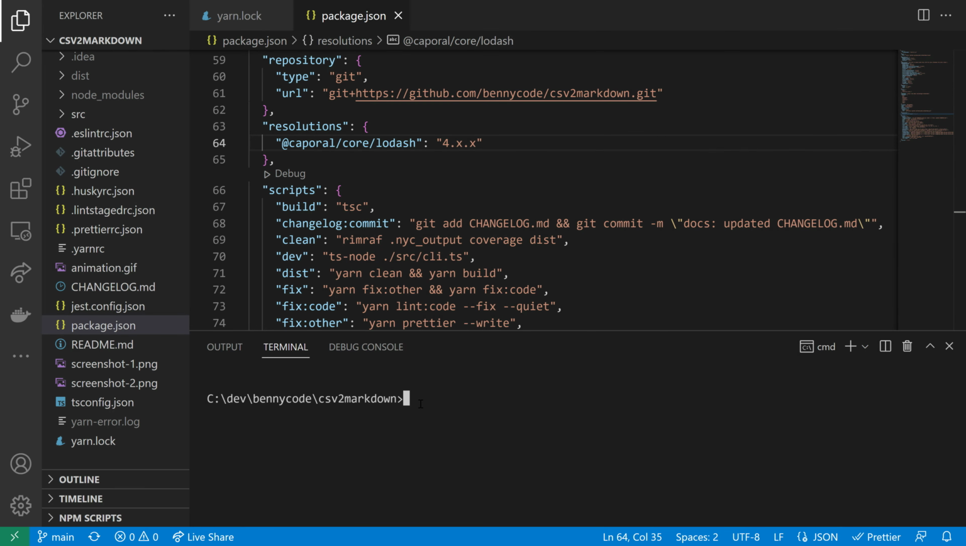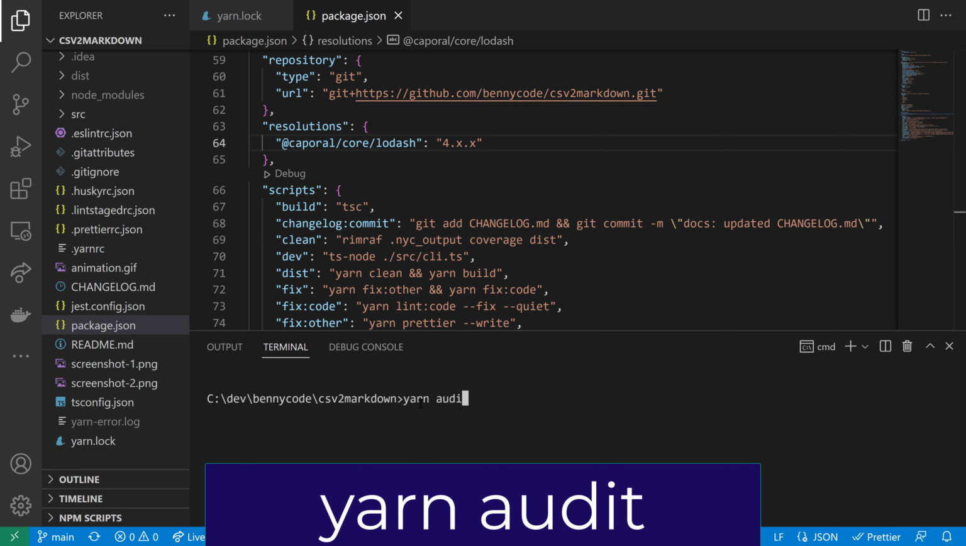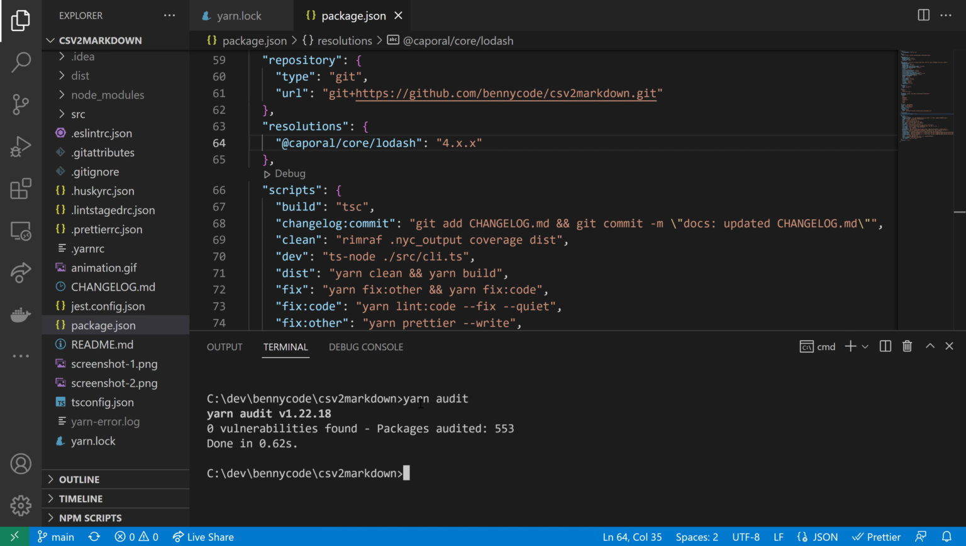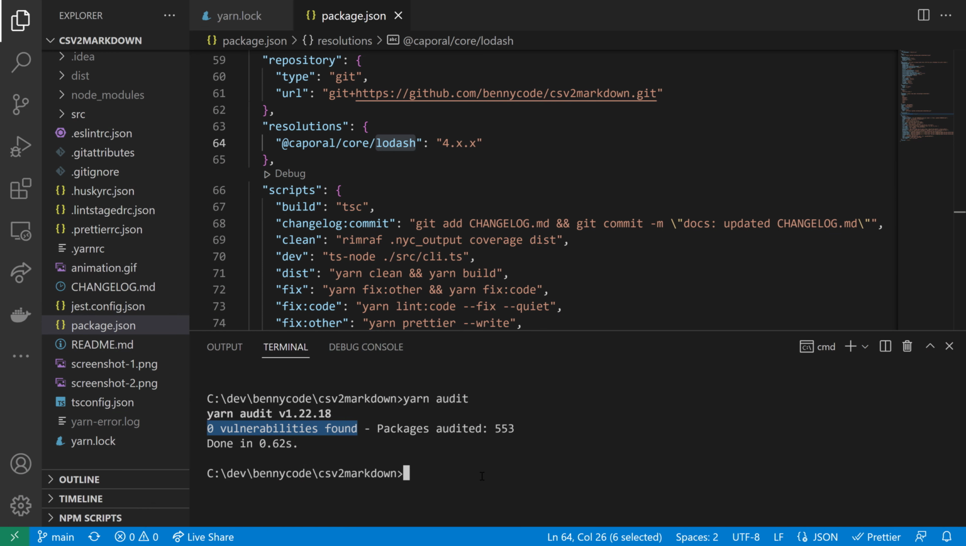By the way, if you want to know if your application has security vulnerabilities in your dependencies, just enter npm audit, or if you're using Yarn and you have a Yarn log file, then enter yarn audit. This will give you a report of all the packages that you are using in your application, so your direct dependencies and transitive dependencies. And as you can see, 553 packages have been found in total. And since we upgraded the lodash version here, there are no more known vulnerabilities. So a yarn audit or npm audit is a great tool to get a report of security implications.